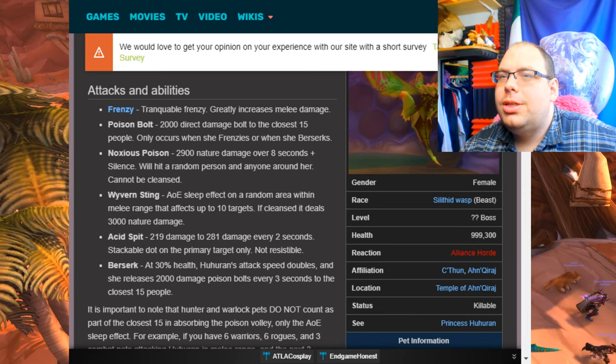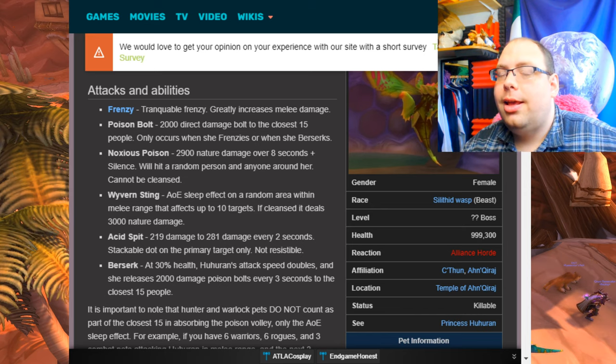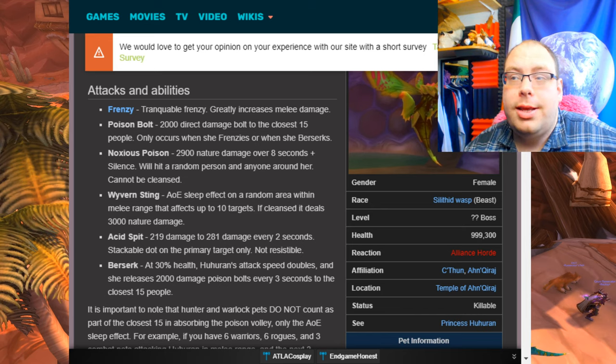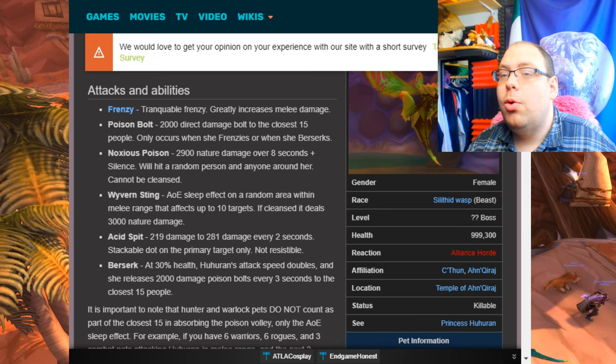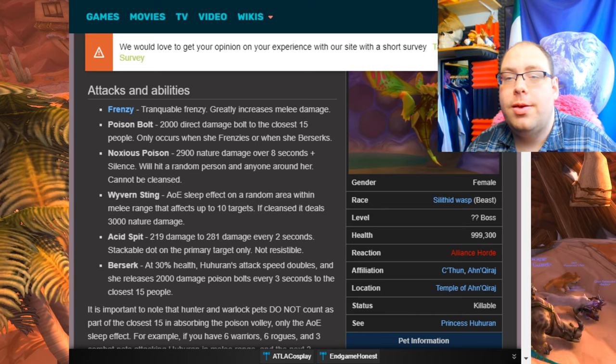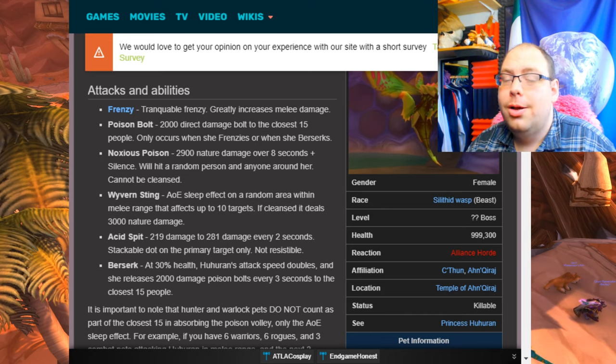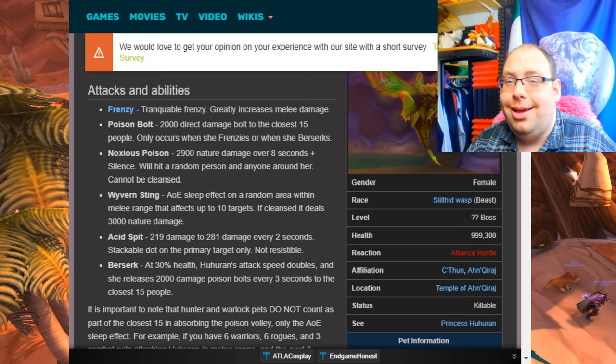So she's also got her Wyvern Sting, which is an area of effect sleep effect. So honestly, don't worry about this. She just puts people near her to sleep. But it's really important that you don't dispel this, right? Because it will cause 3,000 nature damage, which isn't good. So just let them sleep.